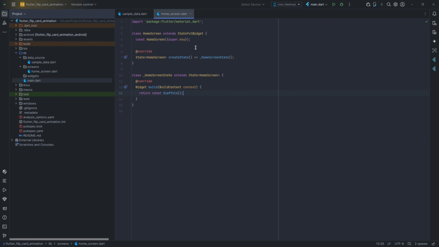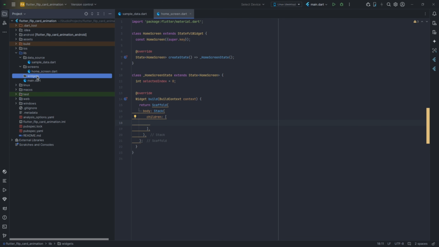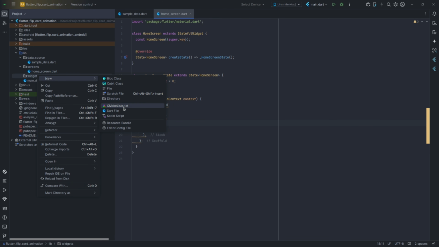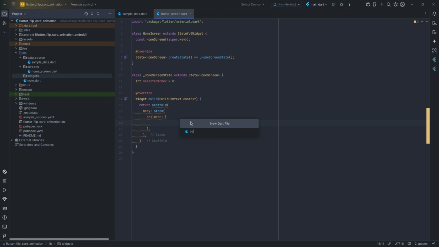Now I return to the home screen and create a variable called selected index with a value of 0. And now I'm going to put a stack widget so I can use it to place the project background underneath and the cards on the top of the background. And then I create a widget called background widget.